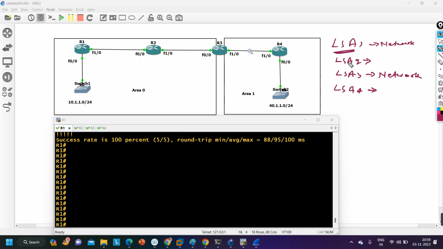Even number LSAs are not used to share network information. Fine. Like LSA2, the DR router will generate LSA2 to share directly connected routers, and LSA4. Which router will generate LSA4? The ABR router, to share just information about the ASBR. Who is the ASBR? And again LSA5.